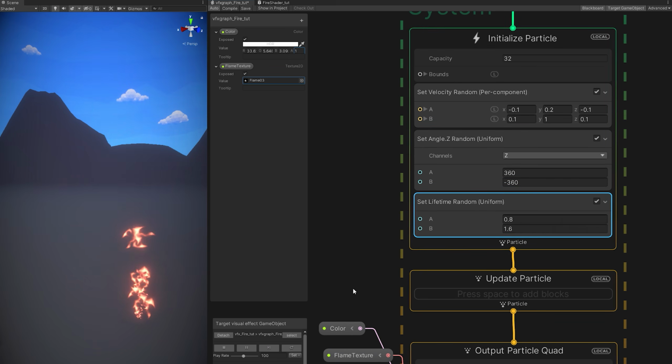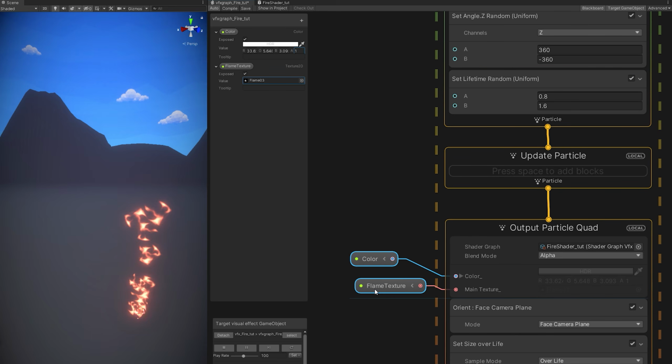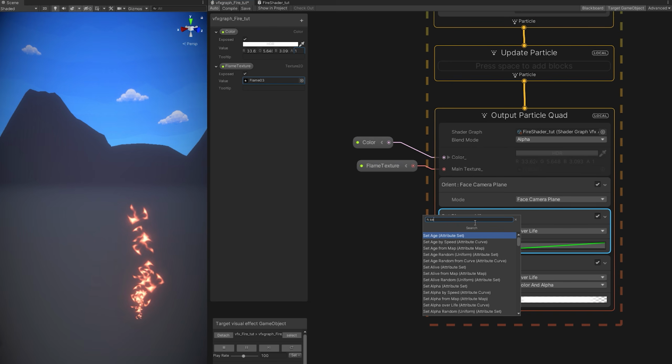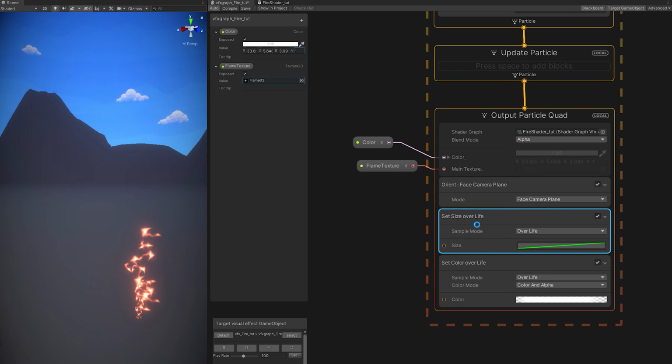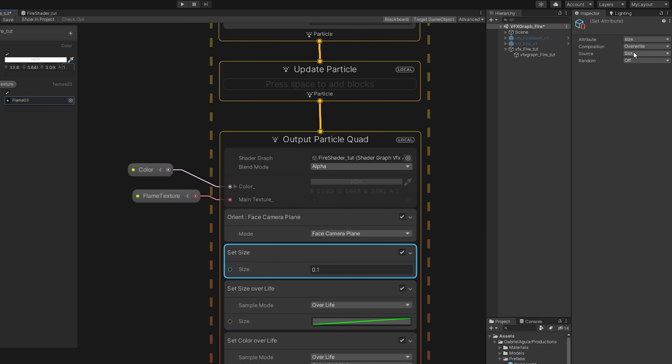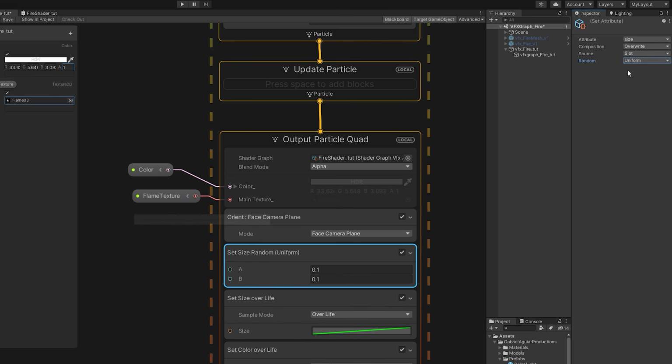And then we want to control the size, of course. So down here in the output particle quad, with a set size, we can set it to random, uniform, between 0.6 and 2.